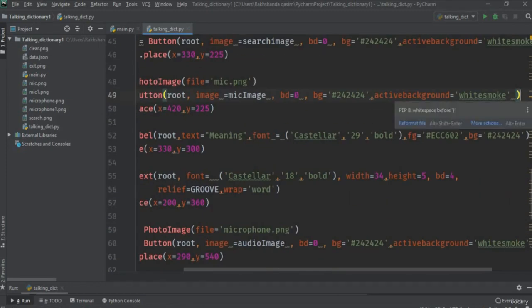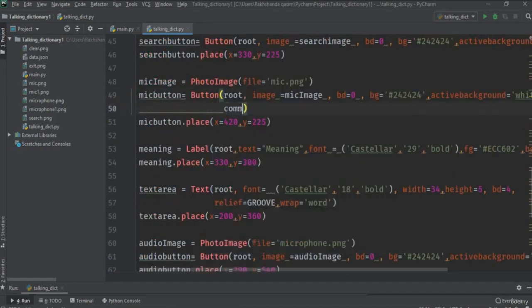So that's it. Now just link this function with its related button. Guys, this is the button with which we want to link that function. So command equals word_to_audio. So that's it. Let's run it again.